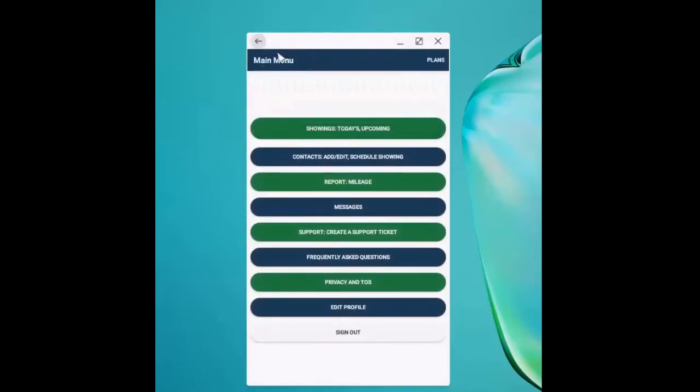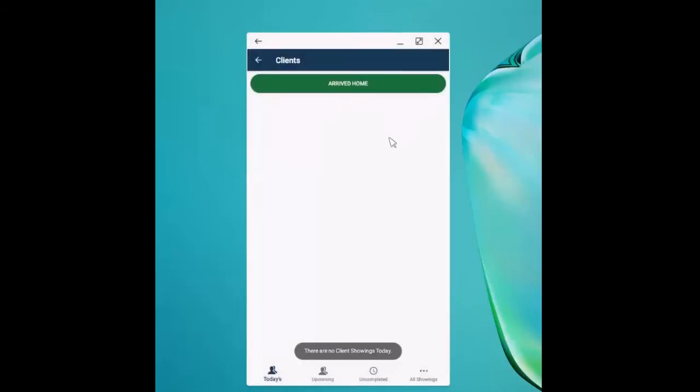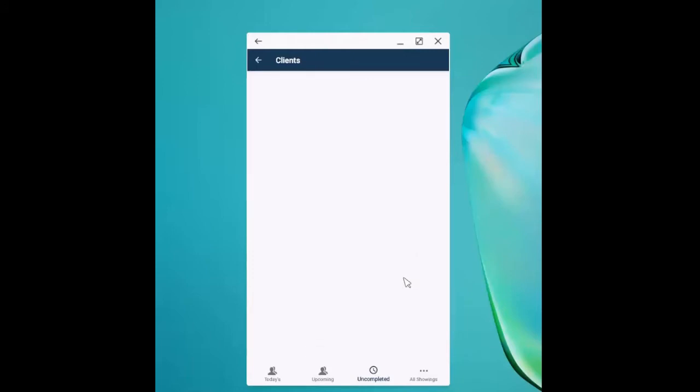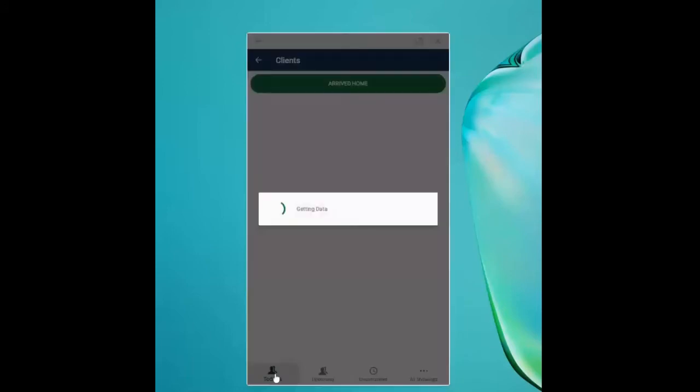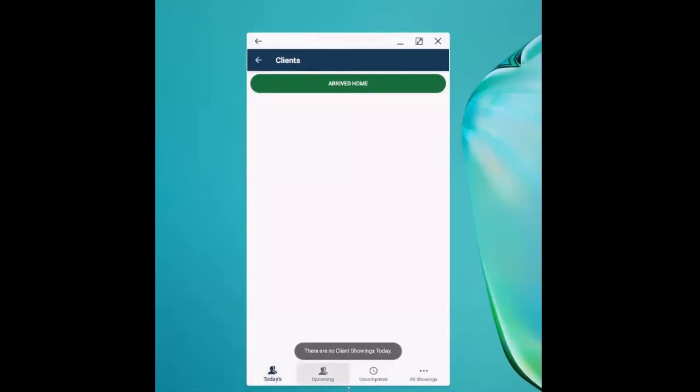All right, so let's go ahead and jump into the app. I'm going to give you a quick overview here. We're looking at showings, today's and upcoming. If I had a showing scheduled for today, they would be listed here. And if I had showings that were not today but upcoming, I could go to the upcoming list and it would show me a list of showings that I have maybe in a day or two or next week, etc. All right, you can go back to today's and you can bounce around anywhere you want.